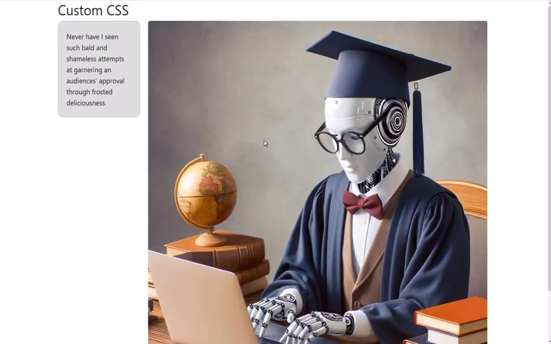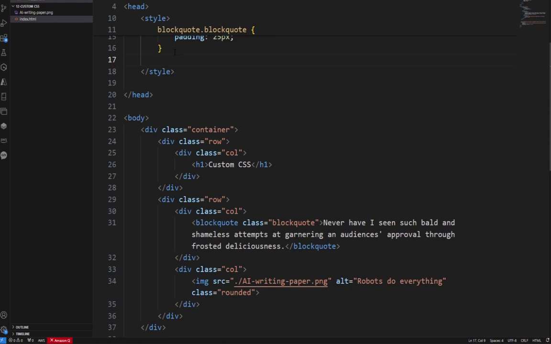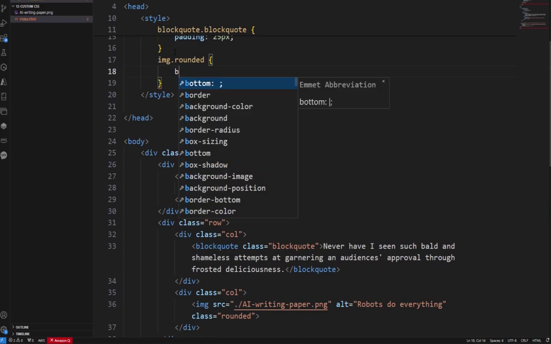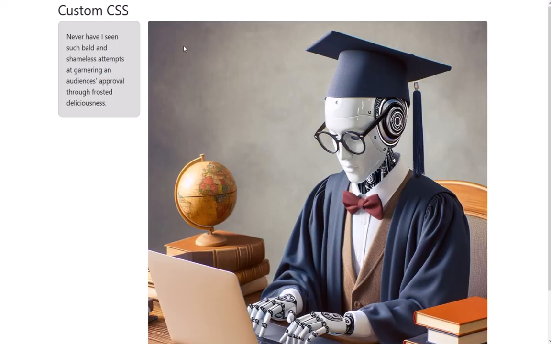If I come back here to my demo, you'll notice that the rounded class has a slight rounded edge to it. Very minor, very subtle. It's not a circle like I want. So what I'm going to do is come over here. In my CSS, I'm going to say img.rounded, border radius, and I'm going to choose 50%. 50% will give me a full circle. Now, when I come in here and reload this, you notice that, hey, this didn't change.